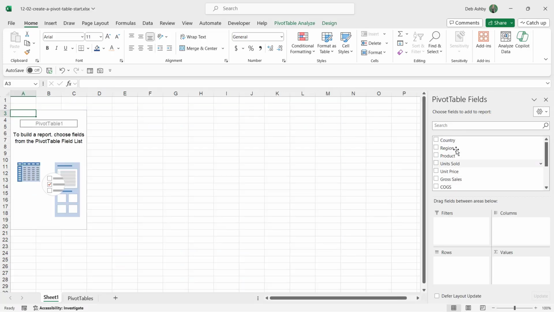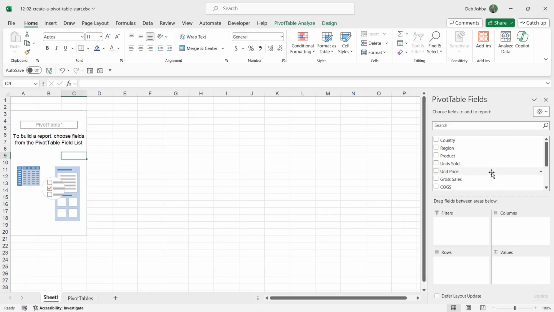And then underneath where we have our pivot table fields, we have 4 areas: filters, columns, rows, and values. And the idea behind a pivot table is that we can grab any of these fields and drag them down into one of these 4 areas to build our pivot table report. So let's do something really basic first of all. I'm going to grab the region field and I'm going to drop it down into rows.